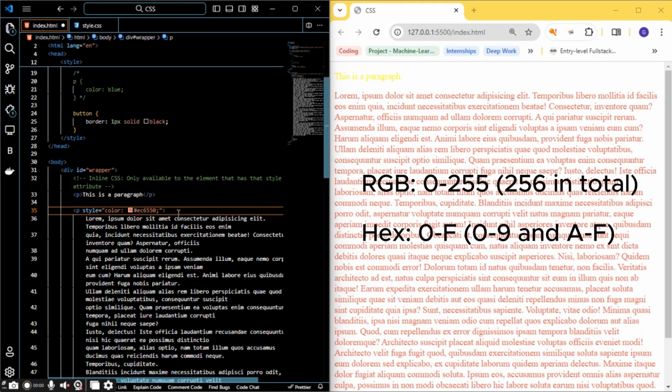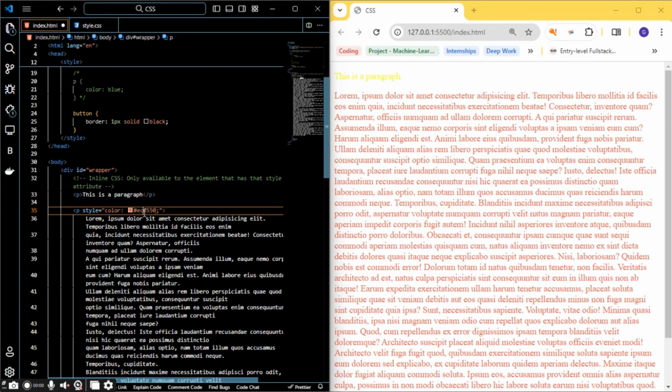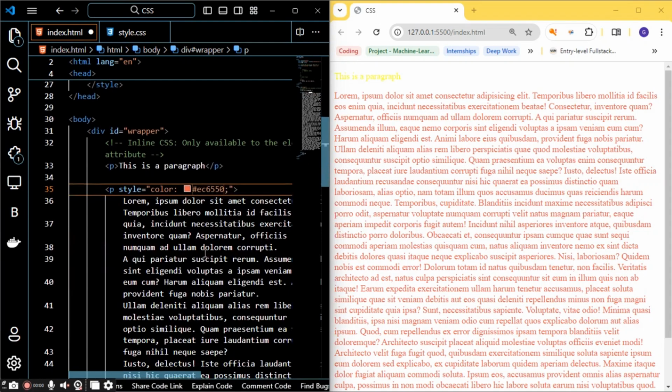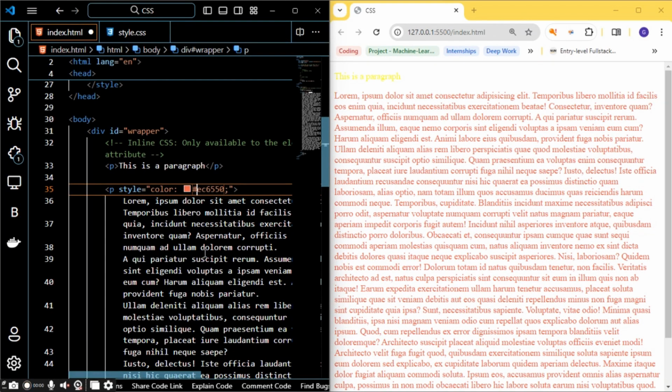Hexadecimal starts from 0 and ends at F, all together making 16. So you can see that it makes use of letters: you have 0 to 9 and then A to F. I can come here and change this. Let me zoom in so you can see. This first two is the same thing as saying red. The second is the same thing as saying green, and this one is the same thing as saying blue, right? So the higher your hexadecimal value is, the more intense that particular part of your color is going to be.